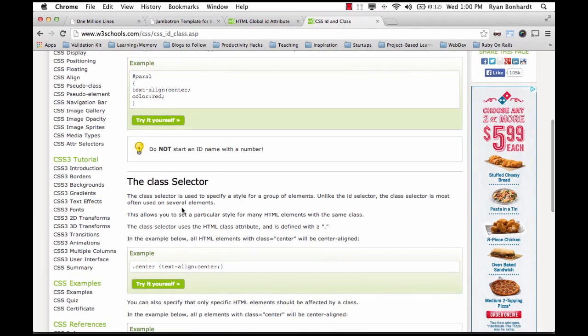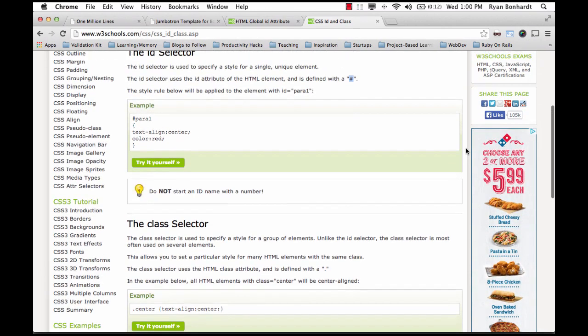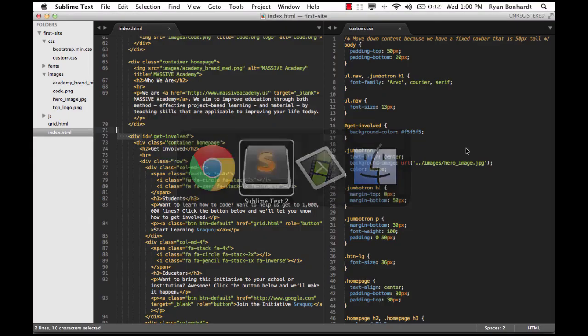Class selector. The class selector is used to specify a style for a group of elements. Unlike the ID selector, the class selector is most often used on several elements. So what can we take from this? First of all, IDs are used for unique elements. Class selectors are used on multiple elements. So let's look at our code.